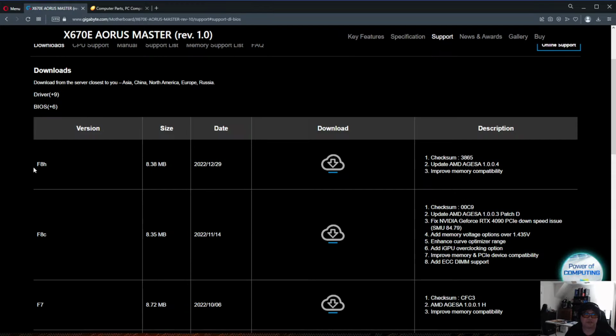Okay. So, for example, right before the new year, they released F8H with AGESA 1004, which is the BIOS that I've been referring to basically the whole live stream. This one introduced that level 1 through level 5 easy preset list for Curve Optimizer. This was not in the previous BIOS. But nowhere in the description does it tell you that they added that ability. All it says is that it updated the AGESA and improved memory compatibility. And then it has this useless checksum.